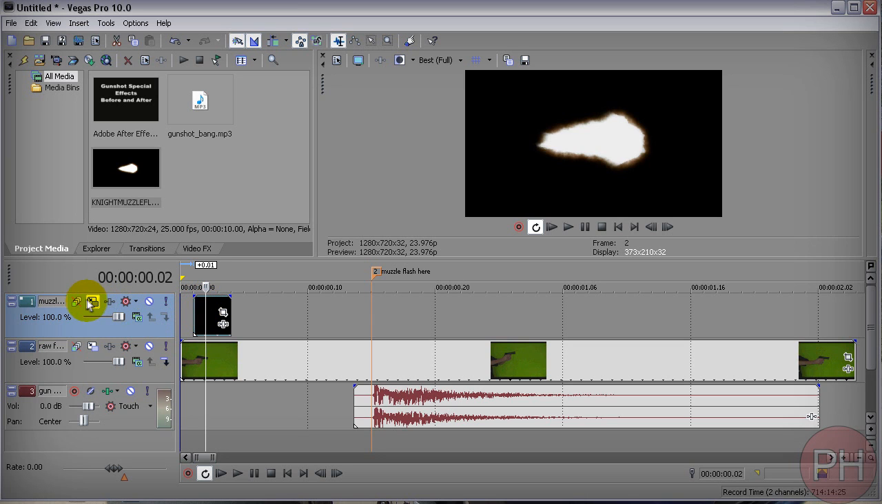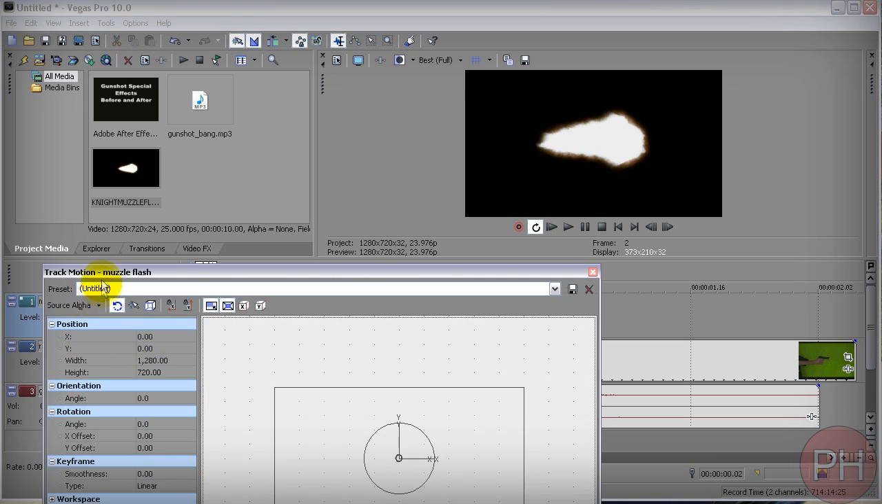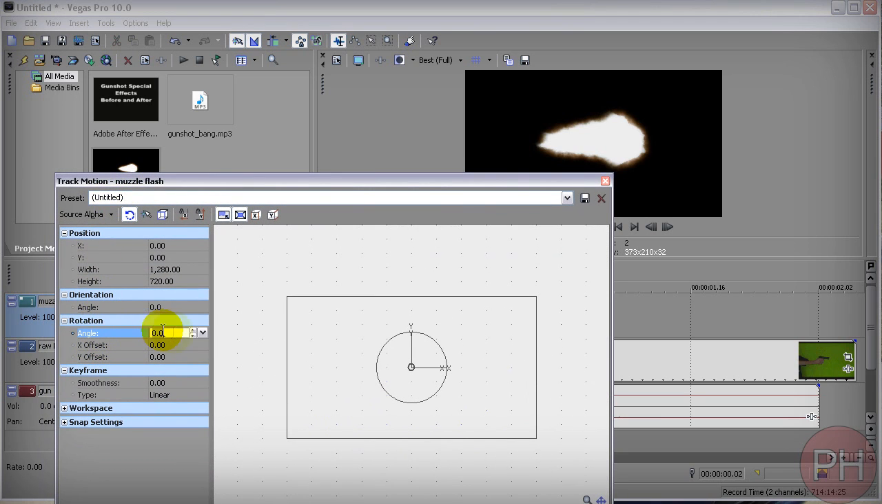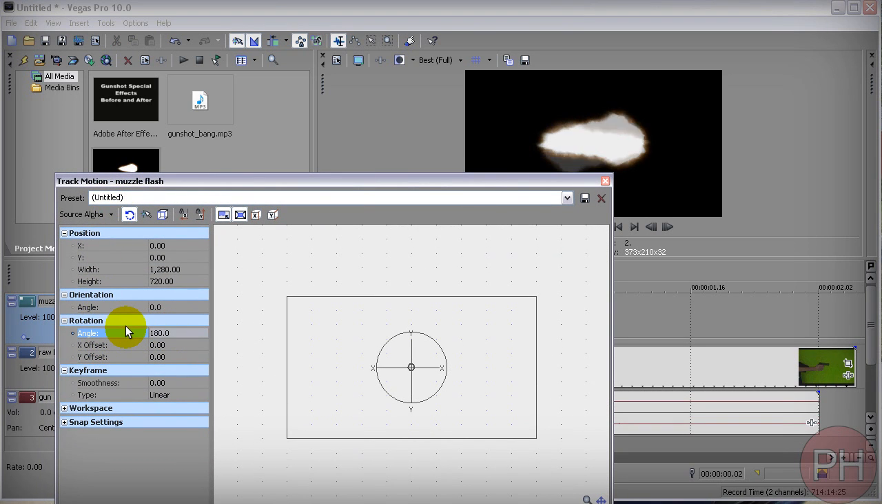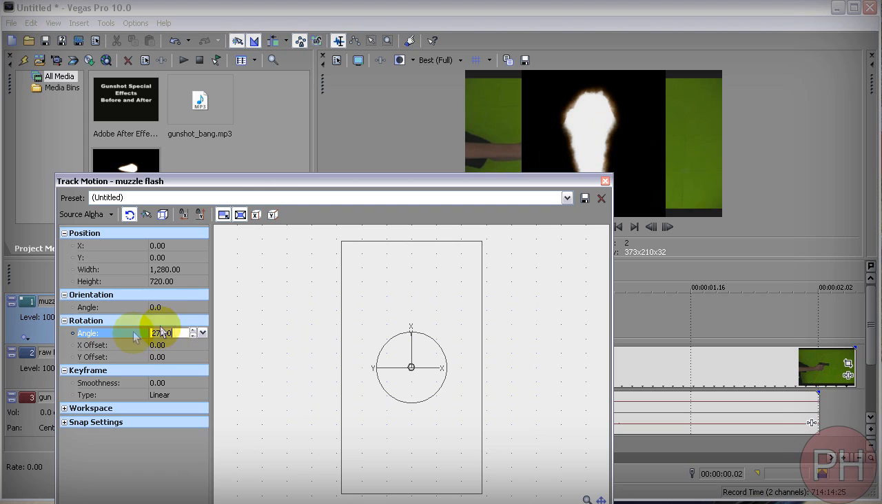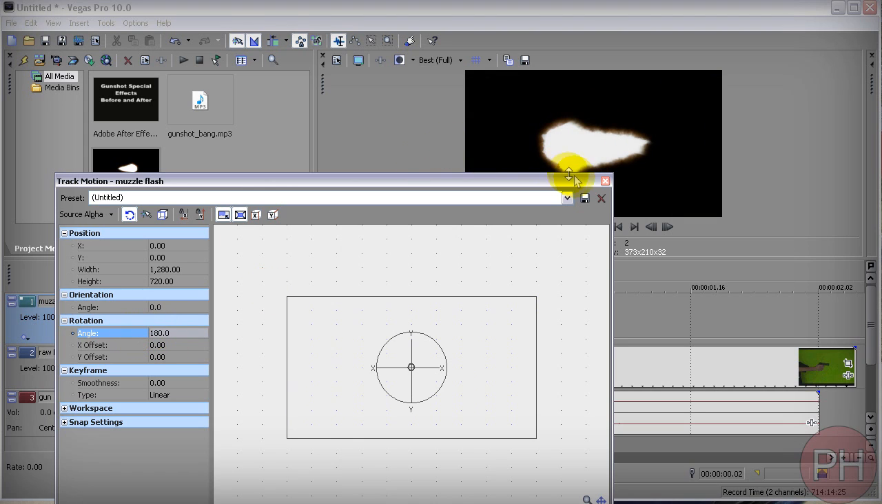A way to do that is actually pressing on this track motion button over here on the side. For the angle, type in 180, and that's going to horizontally flip this. Or if you type in negative 180, it's going to also, or not, no, 270 is the other one. No, just do 180. Okay, good. I'm not good with my angles. I failed geometry.